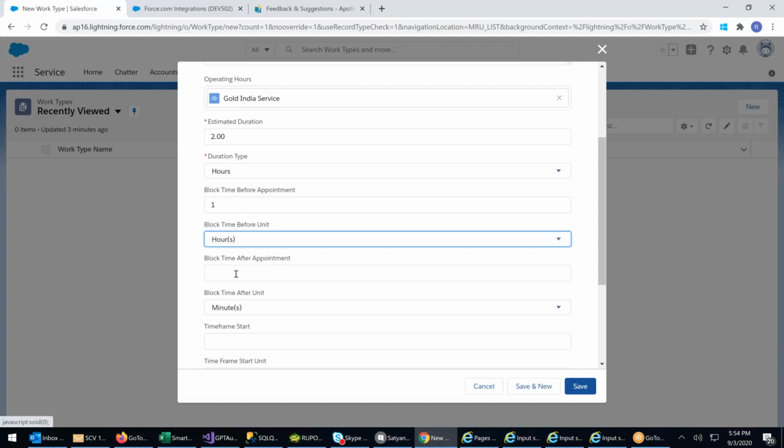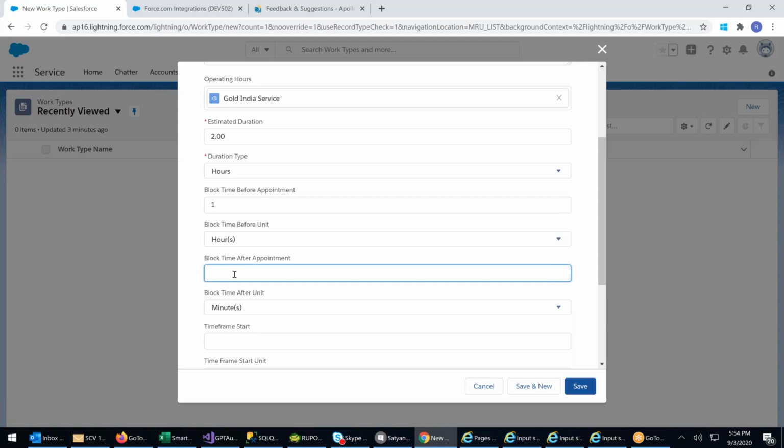Able to understand? Block time after appointment: after the appointment, 1 hour. That means each appointment blocks 4 hours: 1 hour before, 1 hour after. 1 hour for traveling to the customer location, 2 hours for servicing the customer, 1 hour for traveling back or going to another location. So this service will take a total of 4 hours.